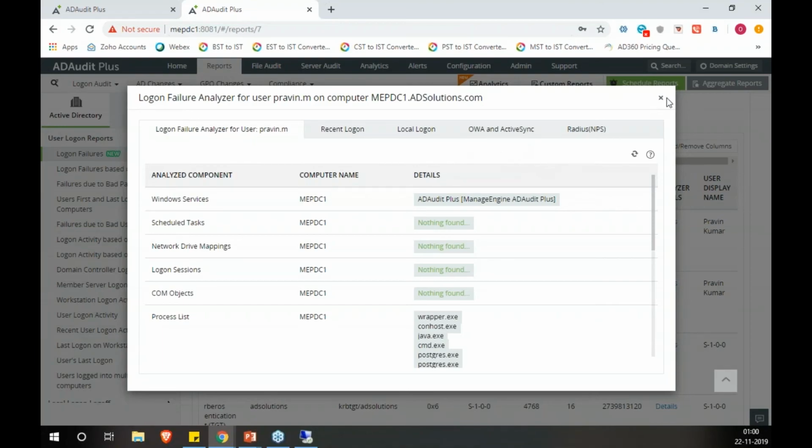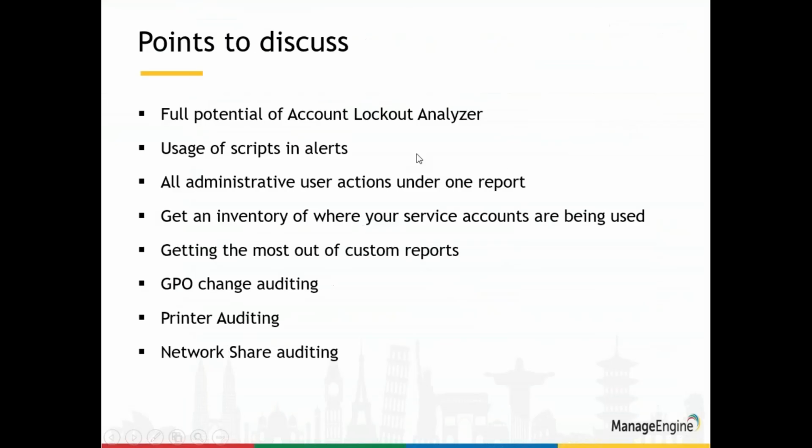Coming back to the summary, we saw the account lockout analyzer and the usage of scripts in alerts. If you have any scenarios, and if you want the basic scripts from us, like to disable an account or to shut down a computer, you can drop us an email and I'll be more than happy to send it across to you. Please put all these reports to use.